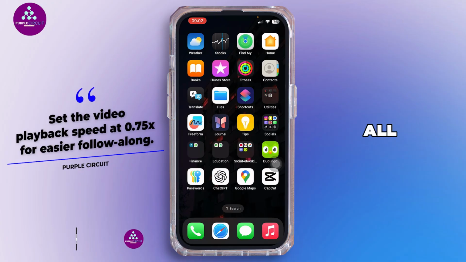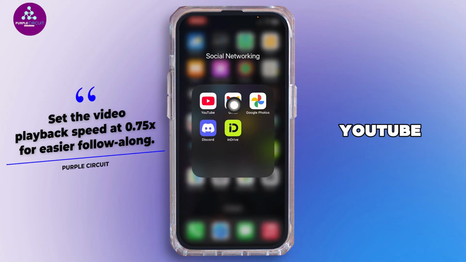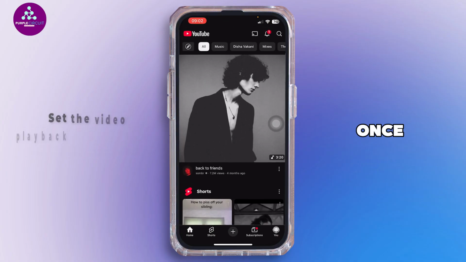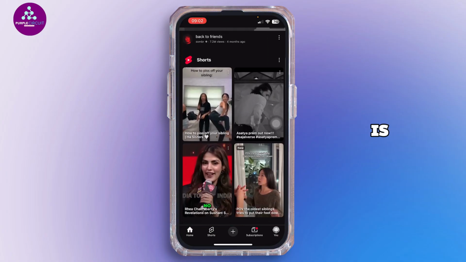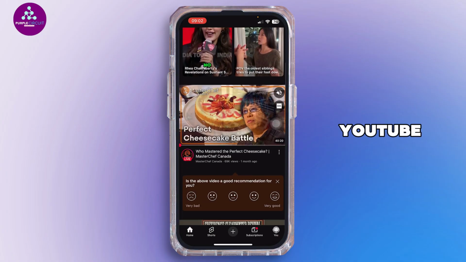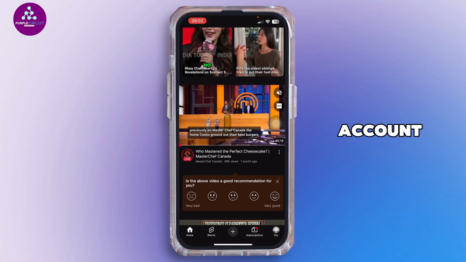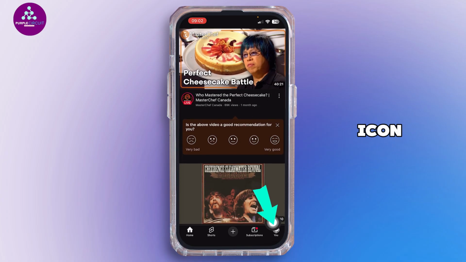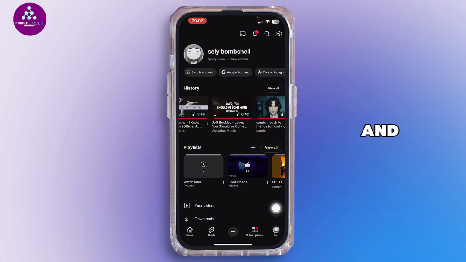For that, first of all, you want to go ahead and simply open the YouTube application. Once you open the application, all you have to do is simply log in or sign in to your YouTube account. So once you're logged into your account, go ahead and tap on your profile icon at the bottom right corner. And just like so, inside here, tap on the settings icon.